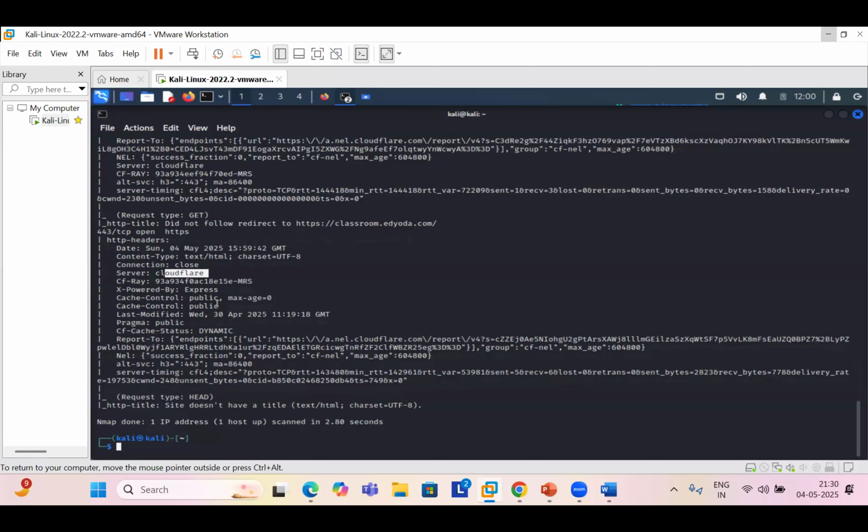But we can see the max age is 0, so it is not storing any values for a particular time. Let's say it is mentioned here as 1 lakh or 3 lakh milliseconds, or if they define some particular date in November 2025, your cache value will be stored until that time. If the attacker gets to know that cache control is public and the maximum age is some date or time, they can try to get your cookies or session values if they are being stored in the cache. So you can report this vulnerability, but it is in the low severity category.